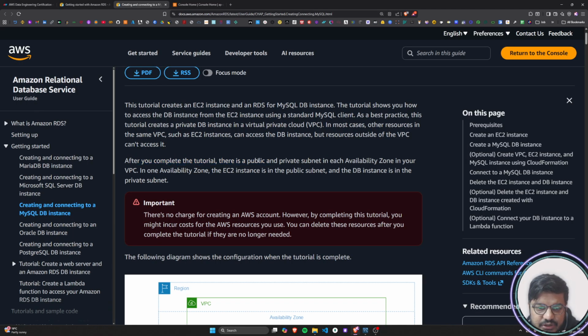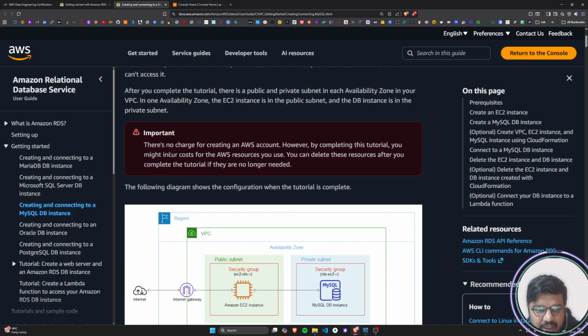After you complete this tutorial, there is a public and a private subnet for each availability zone in your VPC. In one availability zone, the EC2 instance is in the public subnet and the database instance is in the private subnet. Important: there is no charge for creating the AWS account. However, by completing this tutorial, you may incur costs for the AWS resources that you will use. You can delete these resources after you complete the tutorial if they are no longer needed.